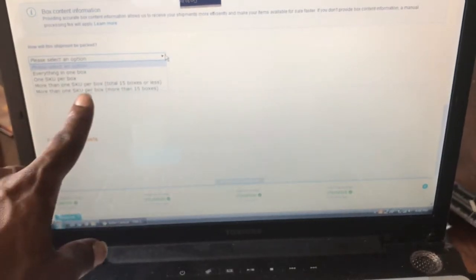How will this be boxed? Is everything going to be in one box? Is it going to be one SKU per box? Which means, if I have 10 of these, is it going to be 10 of these in one box? Or is it going to be everything mixed up in one box? Then it's going to ask you, is it more than one SKU per box, total of 15? Whatever you have going on, you can figure out on your own. But me personally, everything always goes in one box for the most part, unless I have a big shipment. That's when I do multiple boxes.